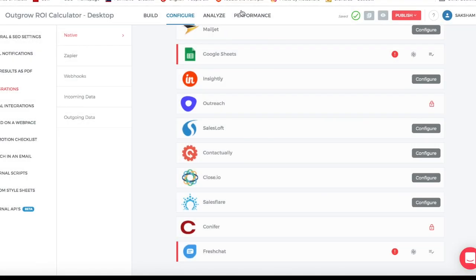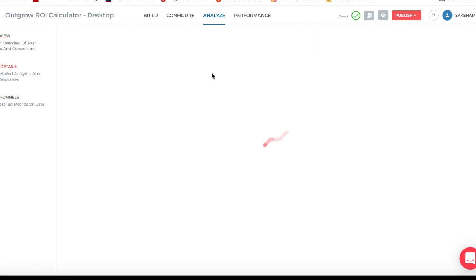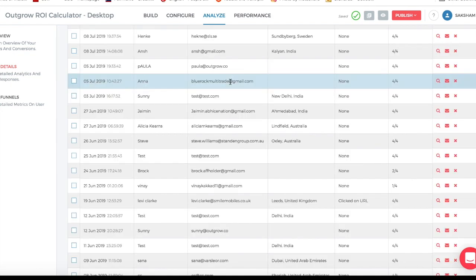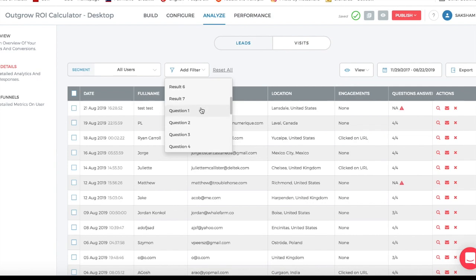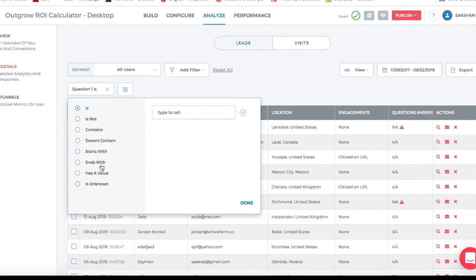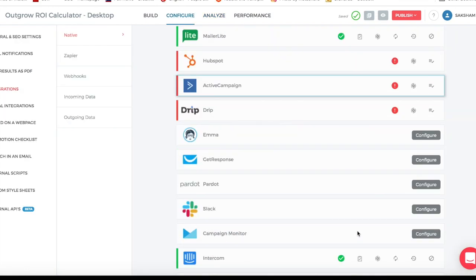For creating a segment, you basically go to analyze, and then you go to user details, and in this section you will see all your leads and their emails. This is the segment section, and you can add all these filters to create a segment. For instance, if you wanted to create the segment around question 1, you have all these if statements like is equal to, contains, the answer was answered in this way, ends with, has a value, is unknown. All of those segments can be created here, and once you create a segment, you can name it something, and then you can just export that data to Freshchat using the integration.